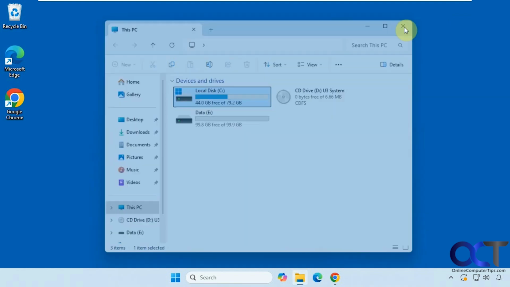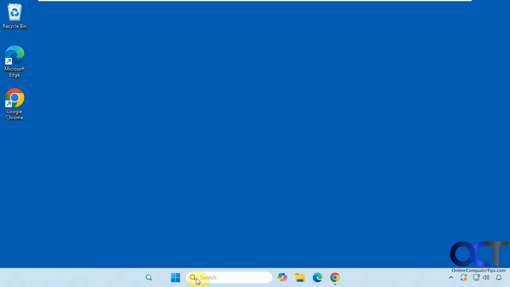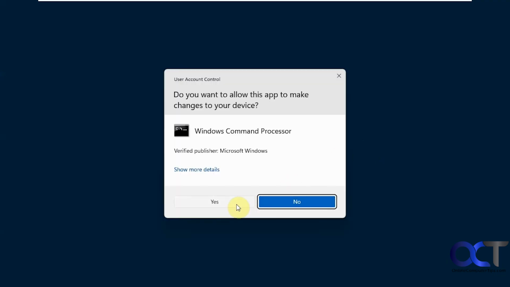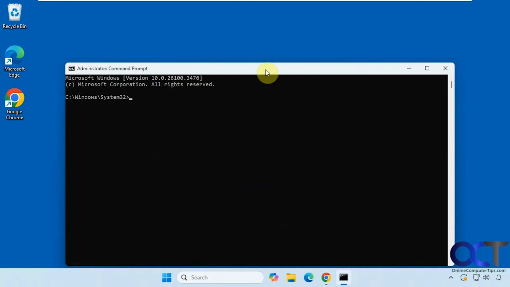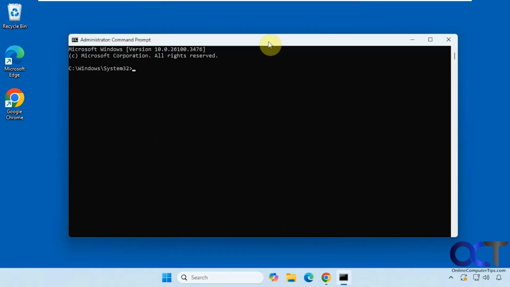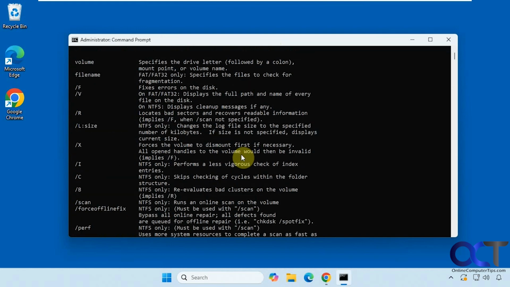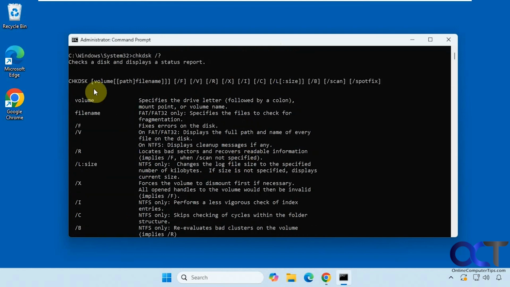Alright, so now let's open up an administrative command prompt. So cmd, run as administrator. And of course you'll need to be an administrator to do this. So now if we type in check disk, so CHKDSK, and if we do space /? You can see we have all of our switches here. Then it'll give you the syntax as well.